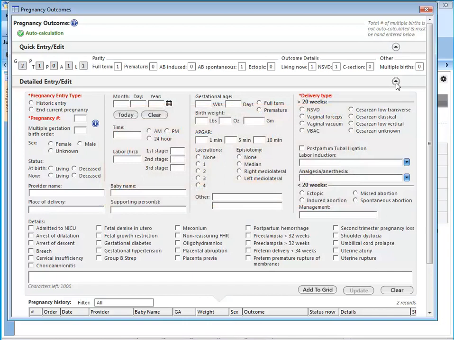We'll add the information for baby A, starting by selecting End Current Pregnancy. Use the same pregnancy number for each delivery from the multiple pregnancy. And select the birth order. I'll add the details for baby A's delivery. Baby A was born prematurely via vaginal delivery. Let's save the documentation to the grid.